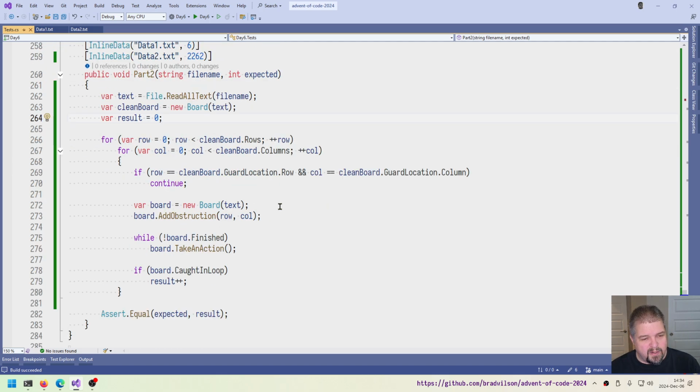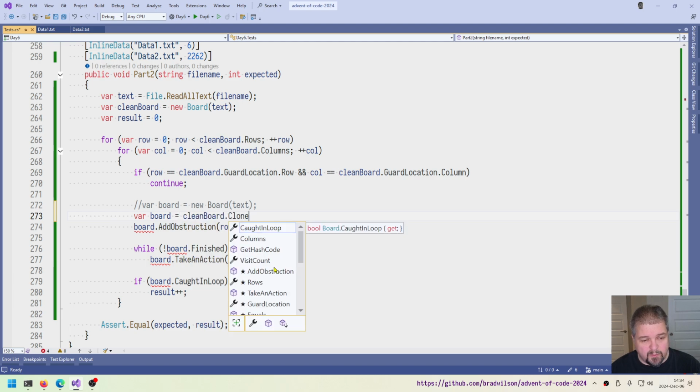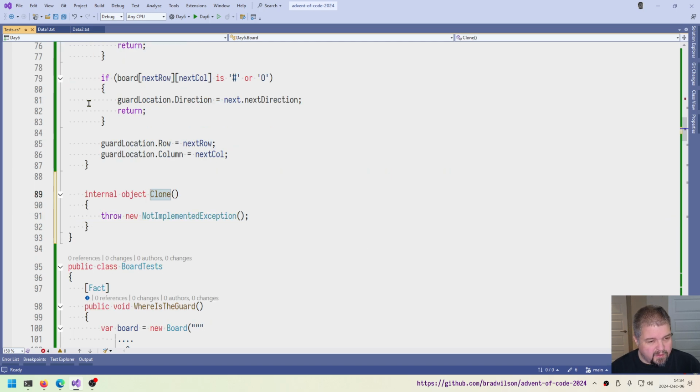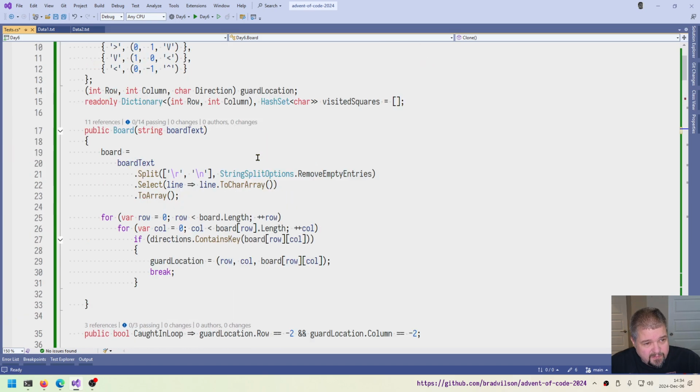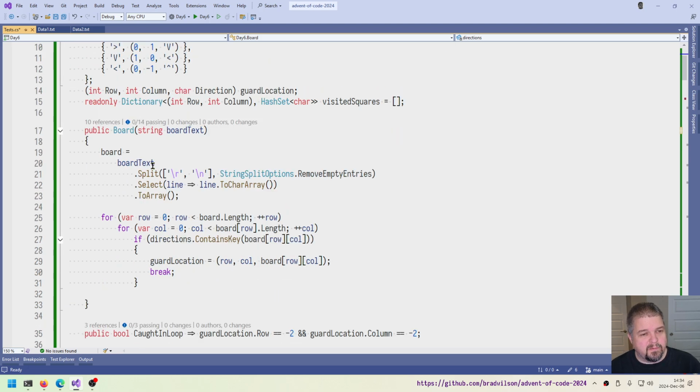So instead of creating a new board here, right, what we really want to say is var board is clean board clone, right? And the value that that's going to give us by being able to clone a board is that we never have to worry about reparsing everything. So what we want to take copies of is basically all of our data. And so what we care about really is the board and the guard location. Okay. So we want to be able to create a new one of these.